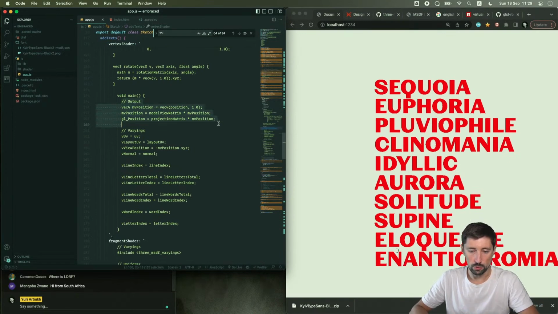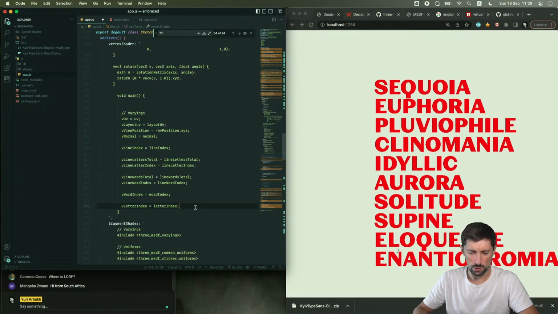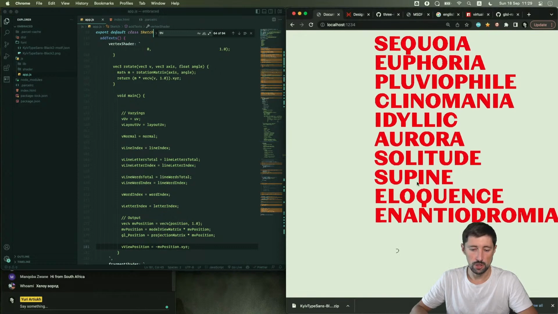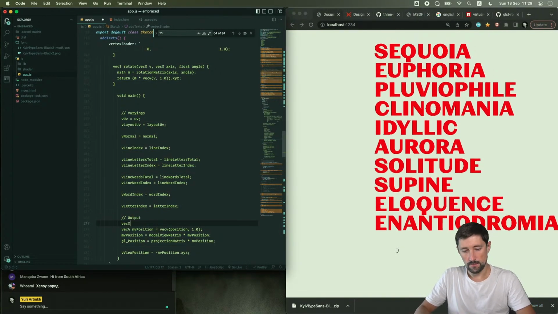But I already have the output now. And I kind of want to move it to the bottom. Makes a little more sense to me. Move it to the bottom. Nothing really changing. And then new pos equals position.